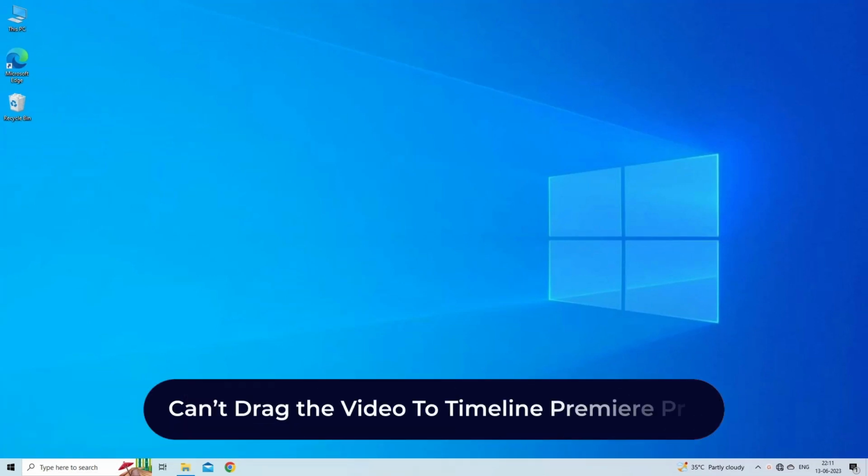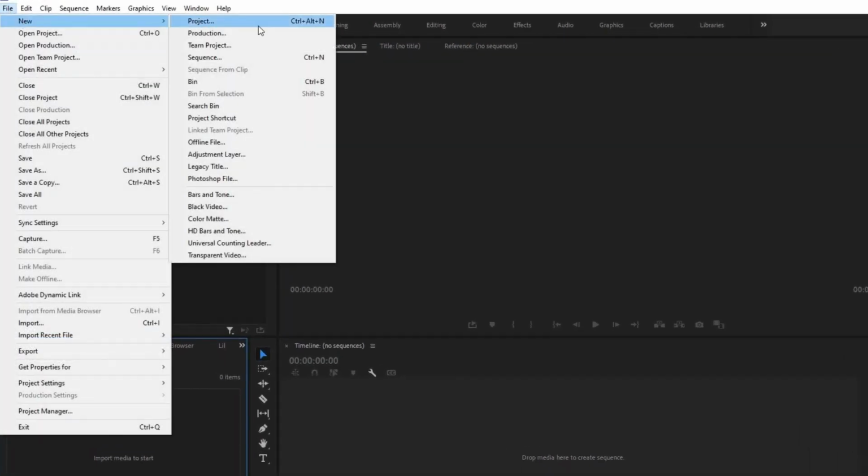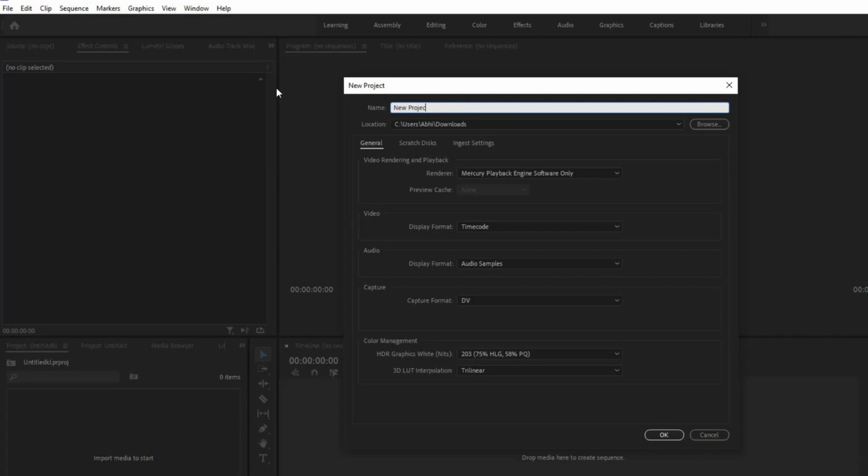Solution 2, fix can't drag the video to timeline in Premiere Pro through source patching. Here are the steps to do so. Open Adobe Premiere Pro. Click the new project. And enter project name after clicking OK.